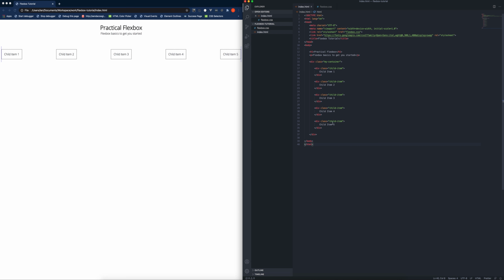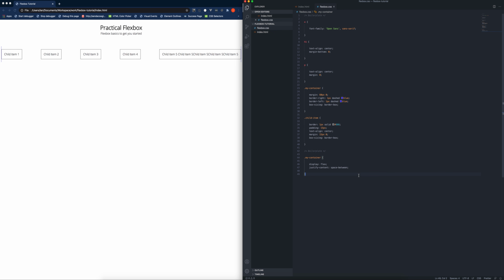So again, if I go in here and make one of them a bit bigger, you'll see that the space between shrinks and they're all still the width that they need to be for their contents. Okay, so let's bring that back to there.